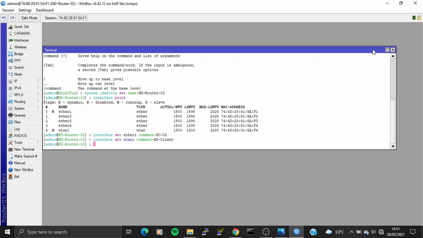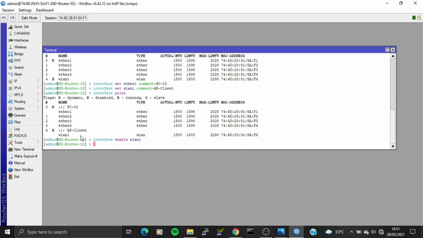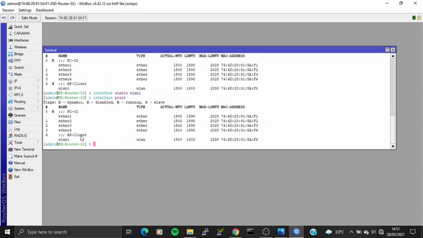Okay, and then we check the interface again using interface print. Here we could see that Ether1 is connected to PC2 and VLAN1 is running as the IP client. Okay, so first we'll enable VLAN1 using the command interface enable and then VLAN1. Check the interface using interface print. And here we could see the flag X or disabled is not here anymore.